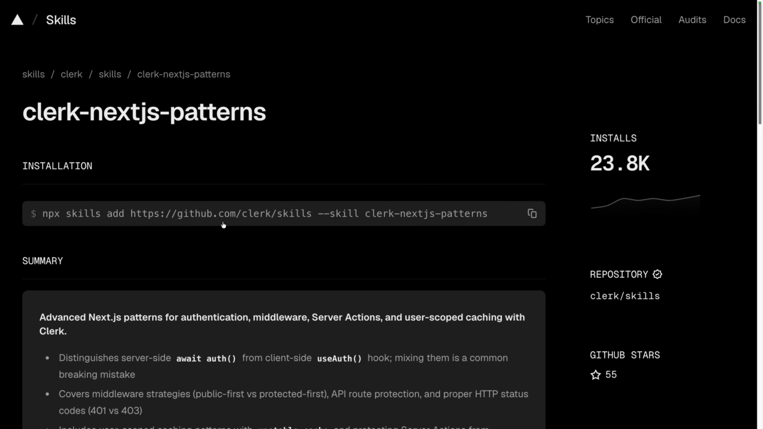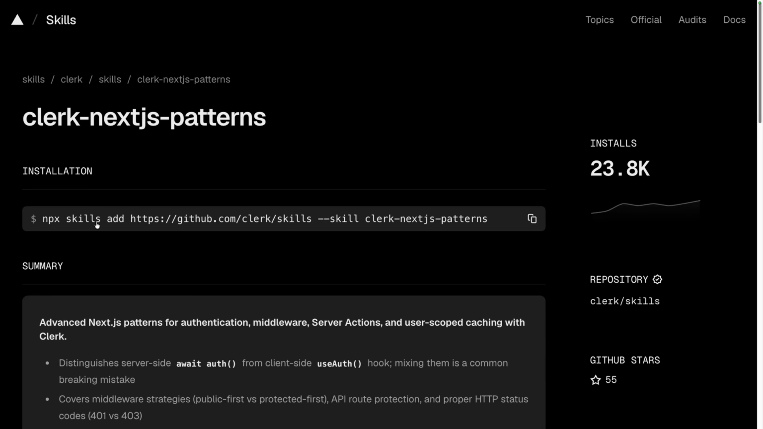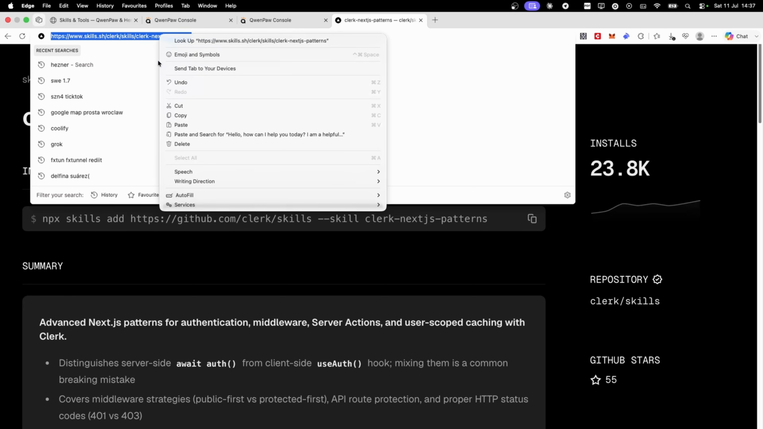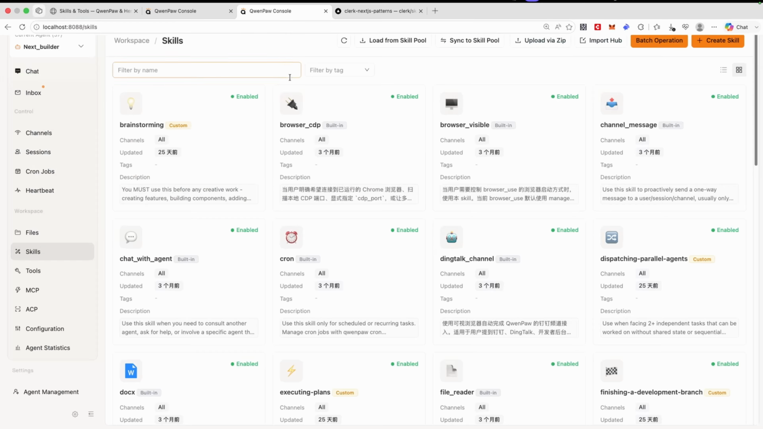The normal way to install this skill is just to do an npx skills add. npx is basically for people in Node. It's kind of like a way, just like you do pip install. So this is how you have npx. It's package manager stuff. Here, I'm just going to copy the whole of this address. This is what I need for the QwenPaw console.